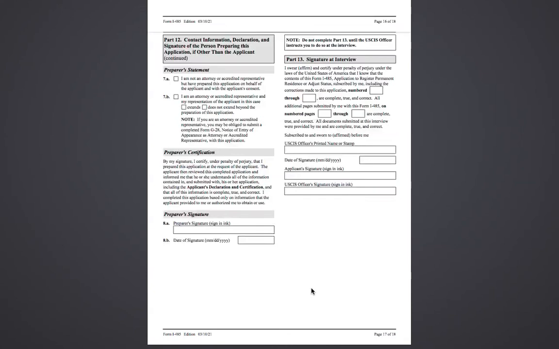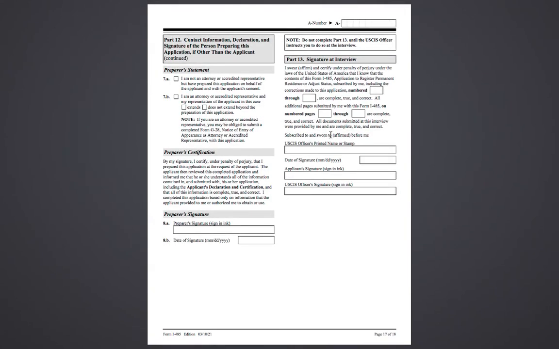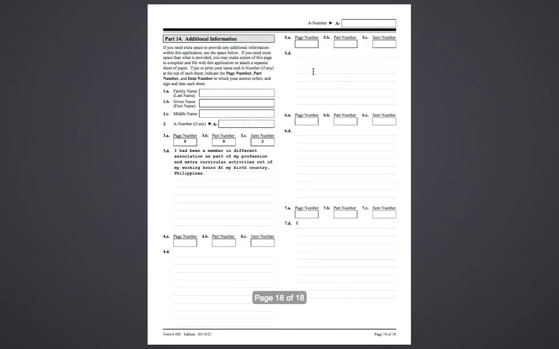Okay, so to move on, it's the same on page 18, and this one is for the USCIS. You will not do anything about this. Page 17. So this is the last part, page 18. So this is the one that I was talking to you earlier about, the association and things like that. If you need additional pages, then you can put it up here. So since I cannot type, you may just write it down.